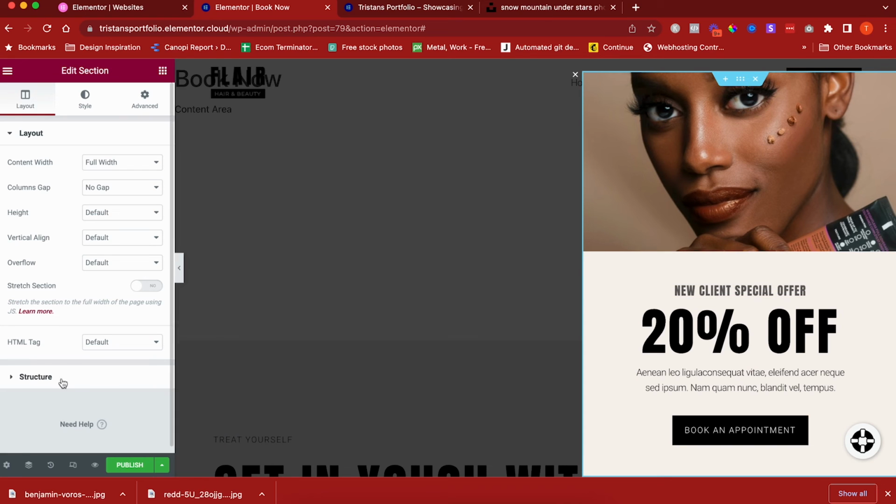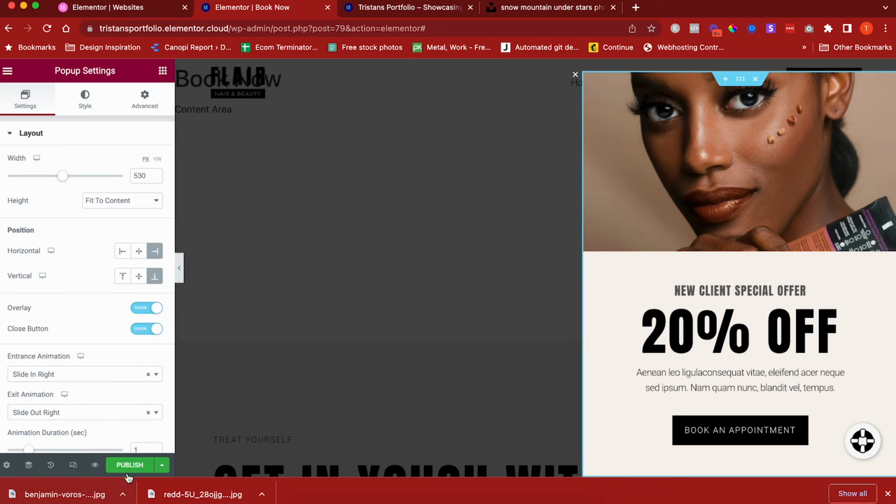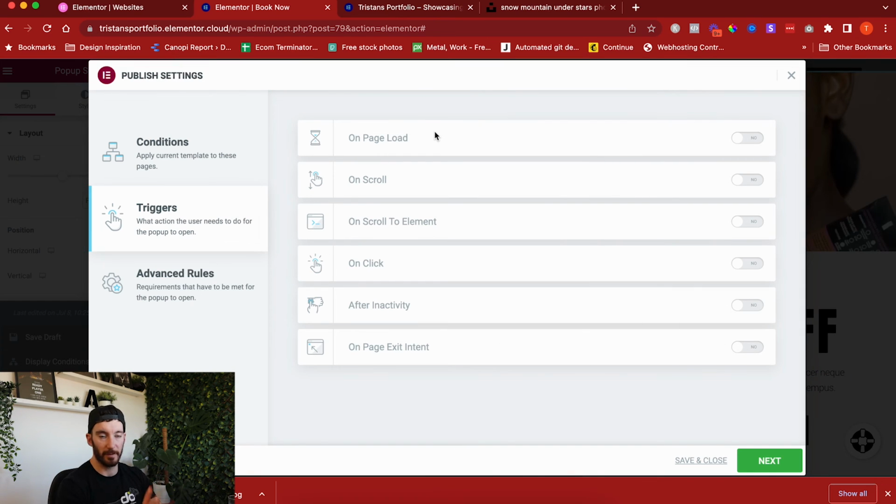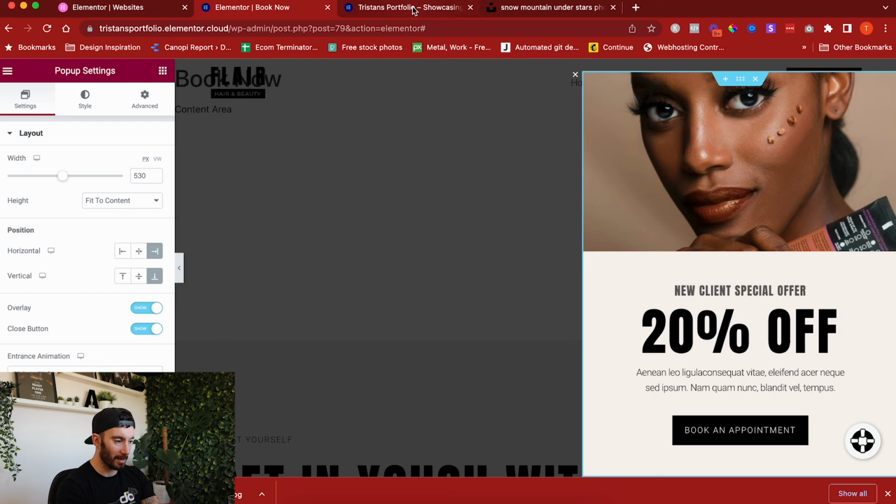So in here, we want to go down to, no, we don't need to worry about that. Okay, so what we want to do is hit the arrow, and we want to hit triggers. Okay, let's hit triggers. Now we have a bunch of different trigger options here. We can do it on page load, we can do it on scroll, we can do it on scroll of a specific element, on click, after inactivity, or on page exit or intent. Okay, so we could do on page load, and then within 5 seconds. Okay, so let's just save and close that, and let's just see what this does.